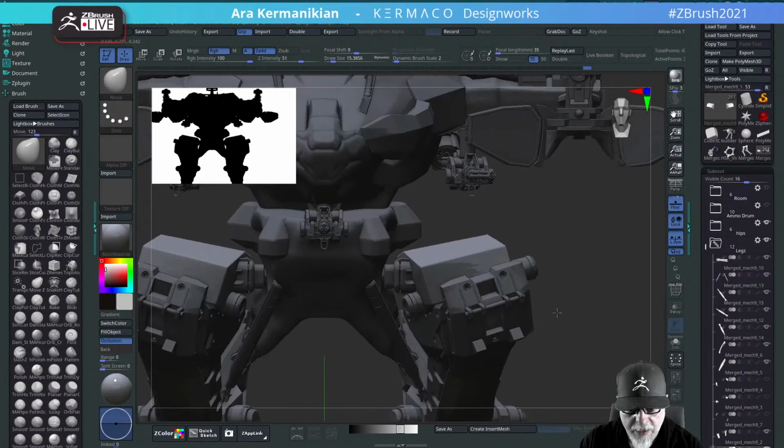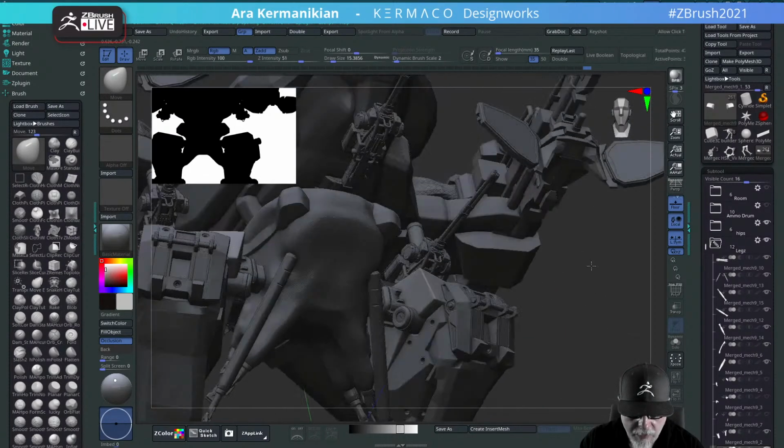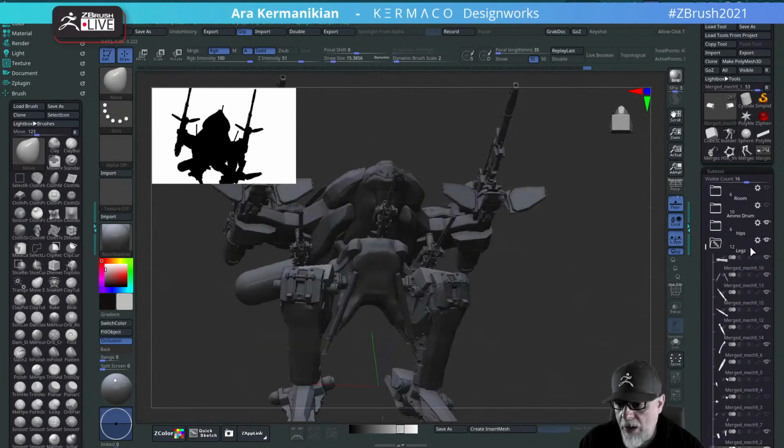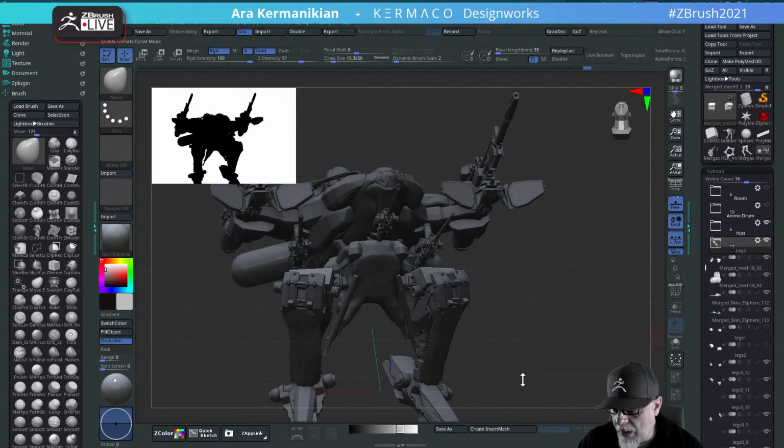All right, so that's good, but it's covering up a lot of stuff that I don't want covered up, so I might need to add a few more pieces over here.